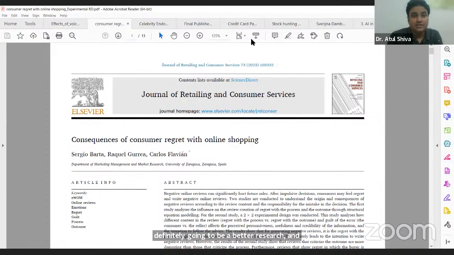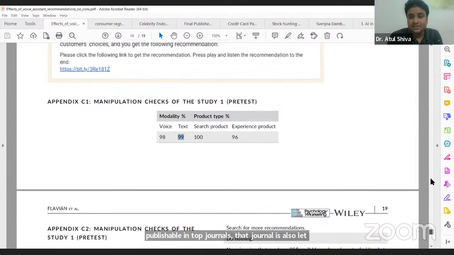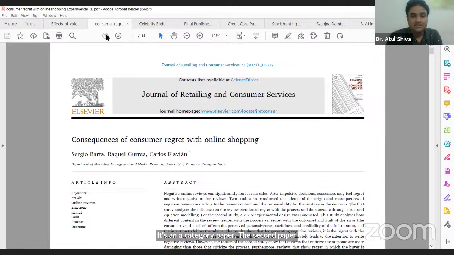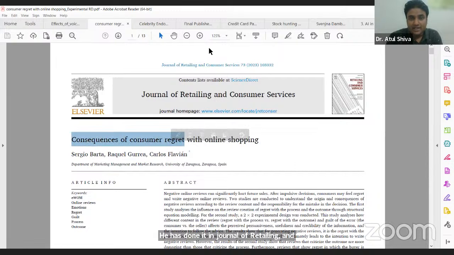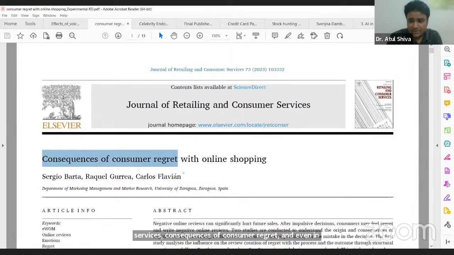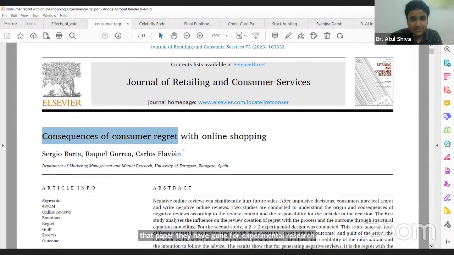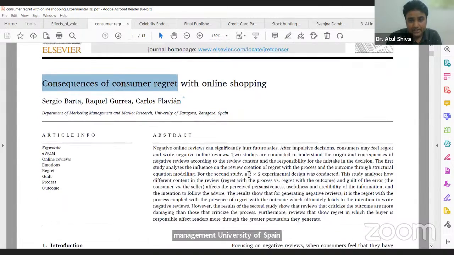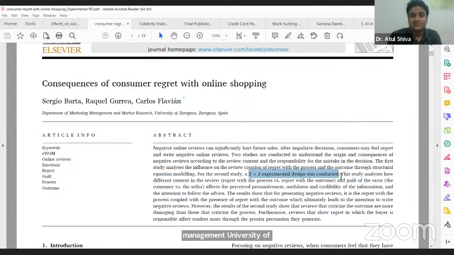That journal is also, let me tell you, a top journal. This is a Wiley publication, Psychology and Marketing. It's an A category paper. The second paper, again by Carlos Flavian, is in the Journal of Retailing and Consumer Services, on consequences of consumer regret. Even in that paper, they have gone for experimental research design. They work in the Department of Marketing Management, University of Zaragoza, Spain, and a 2x2 experimental research design was conducted. So all of you should try to read these two papers.